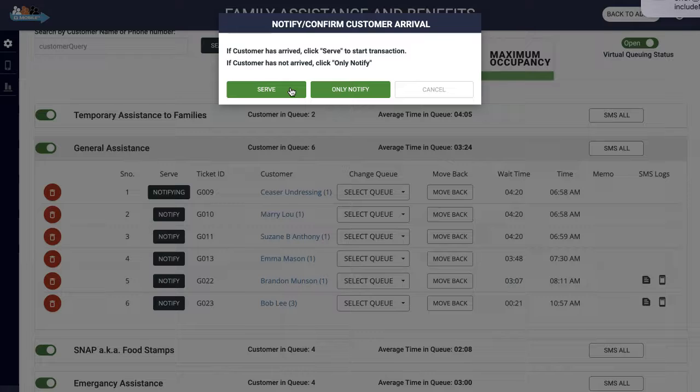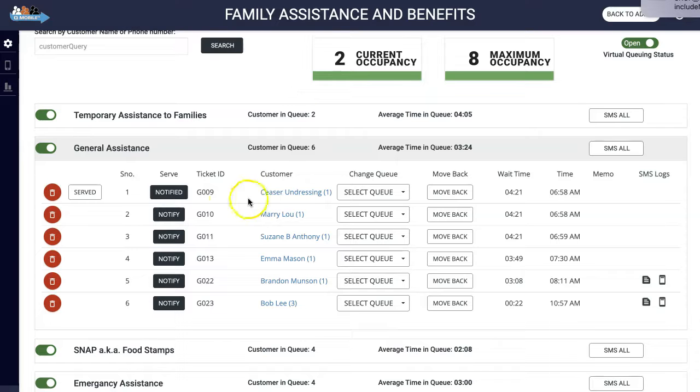It's a key performance indicator. Serve, and what this will do is start the transaction clock. We don't want to start it sooner; we want to start it when the customer actually arrives. As the transaction's proceeding, there are two ways to stop the clock.